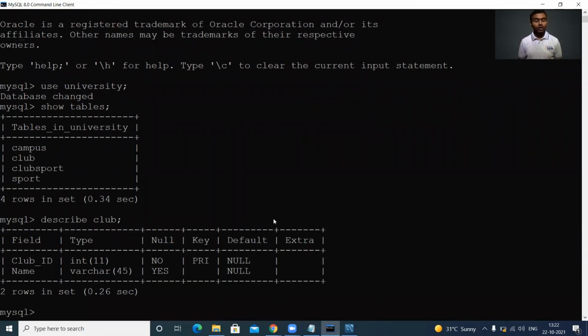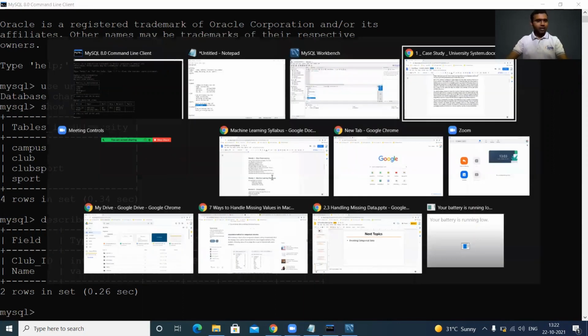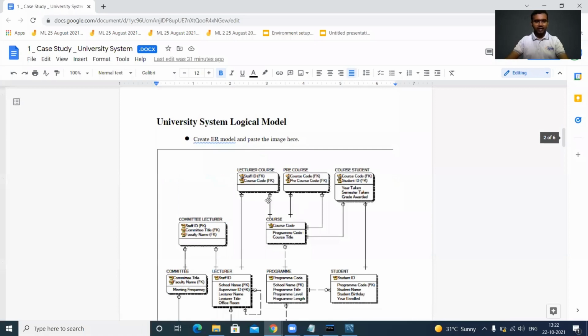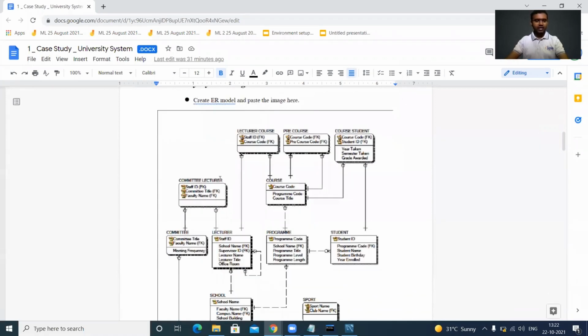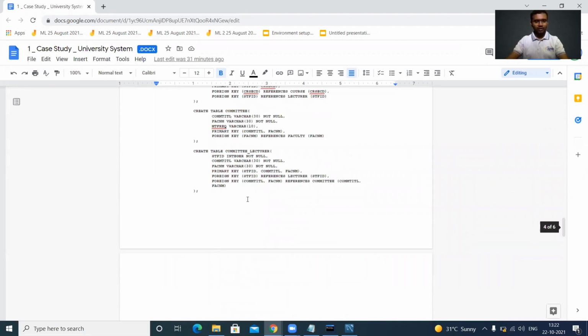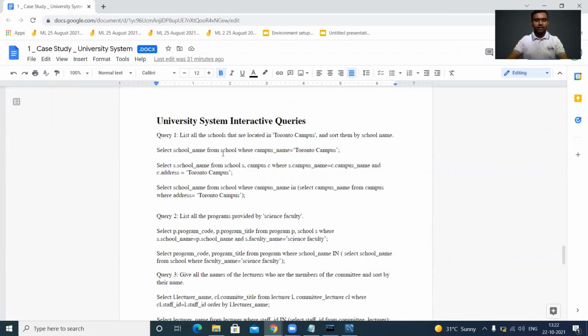So this is how you need to start from the conceptual model, then logical model, and then coming to the physical data model. And if you need this particular case study solved, you can request us. So here you can see the ER diagrams which are created for this, and then all the queries are written here for the physical implementation of the data model. And then some queries are also given.